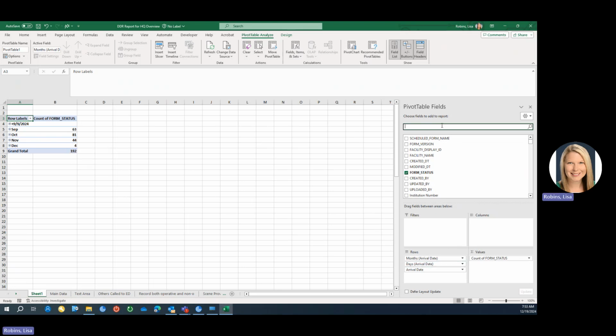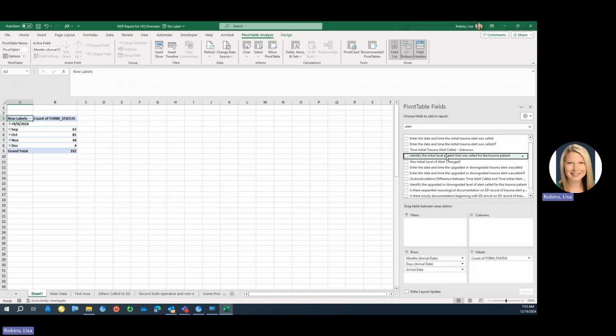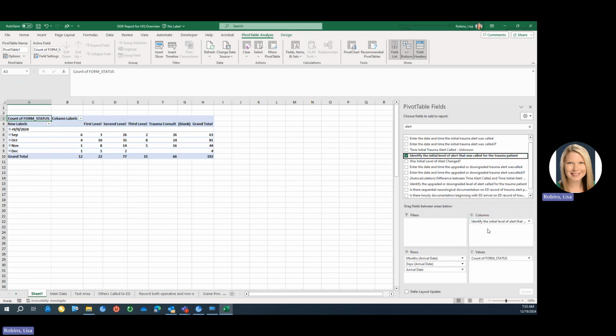Now, if I want to see how many patients were each level of trauma activation, I want to look for the level of trauma alert. So I'm going to type alert into my search bar, and I find this field that says identify the initial level of alert that was called for the trauma patient. I want to move that to columns. What that's going to give me is this little table that shows me that in September, there were 6 patients that did not have any trauma alert, 3 first level, 26 second level, 2 third level, and 26 that were trauma consults. So this is a way so that you can easily know what patients were each level of activation each month.